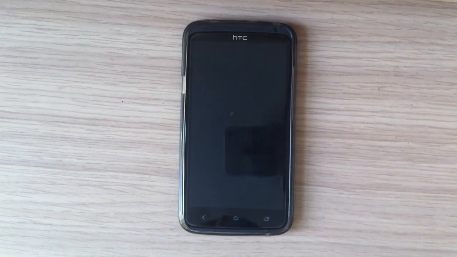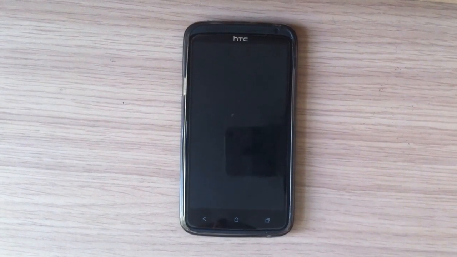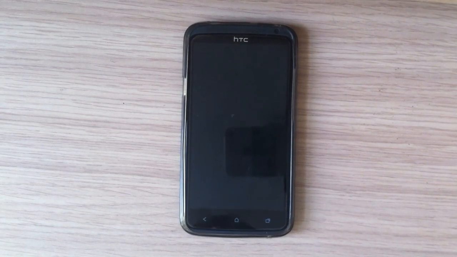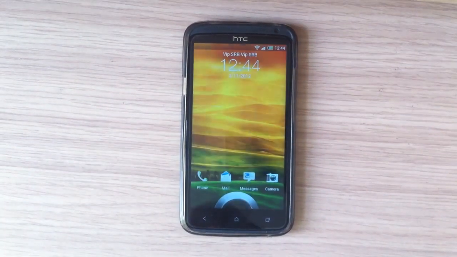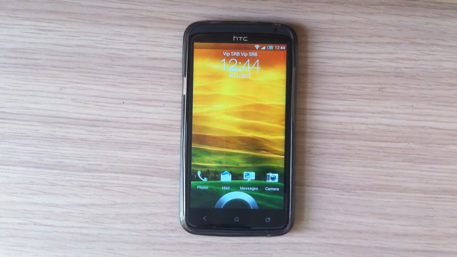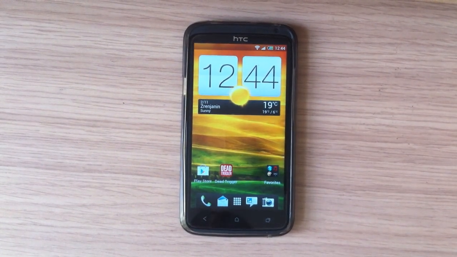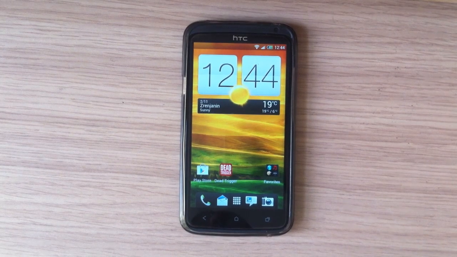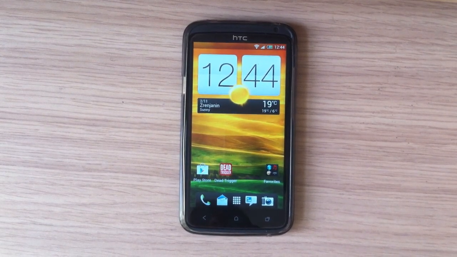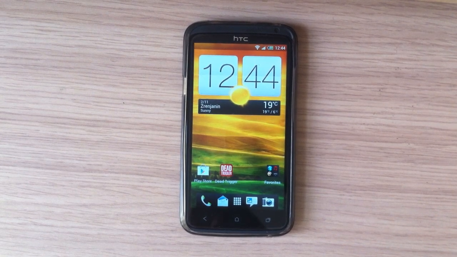Today we're going to make a quick review on InsertCoin 12.0.1 by baadnewz. This custom ROM and this version of InsertCoin is based on a new ELEVATE OTA 3.14.401.190, and it requires HBoot 1.31.